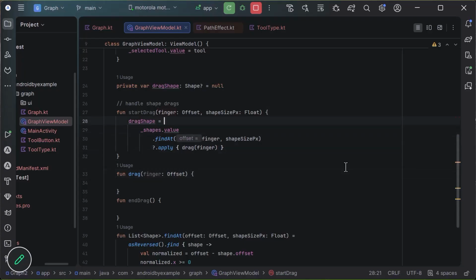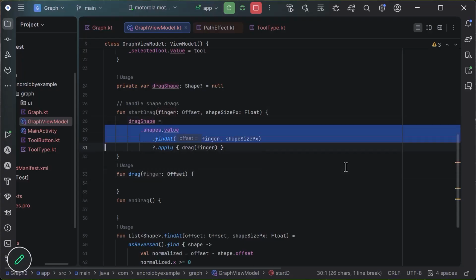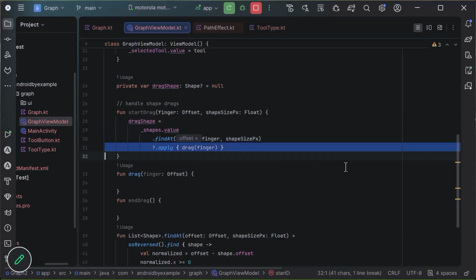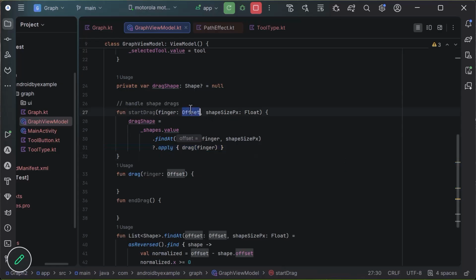So there's our start. The idea is look up the shape where the user pressed down and then drag the shape to the location that they're telling us the drag started. Now, the actual drag function here is pretty simple. He's going to say, if I'm dragging a shape, so this drag shape here, then I want to move it to this current offset. So we're going to start off by saying drag shape let.